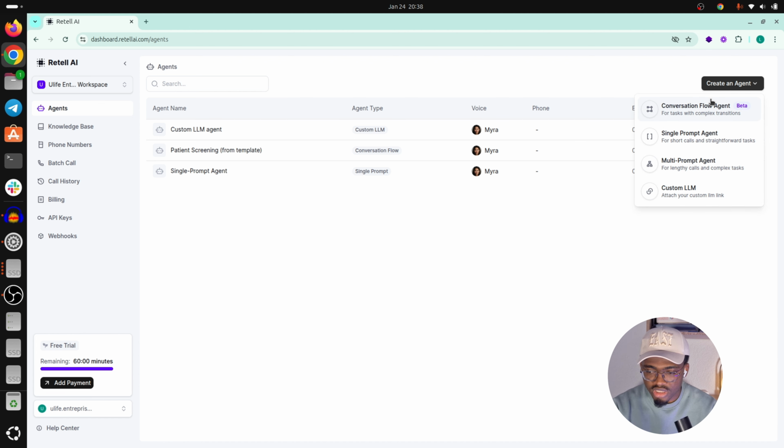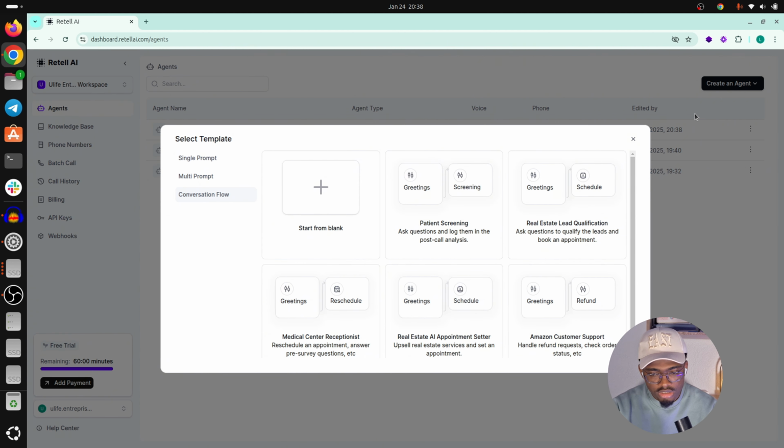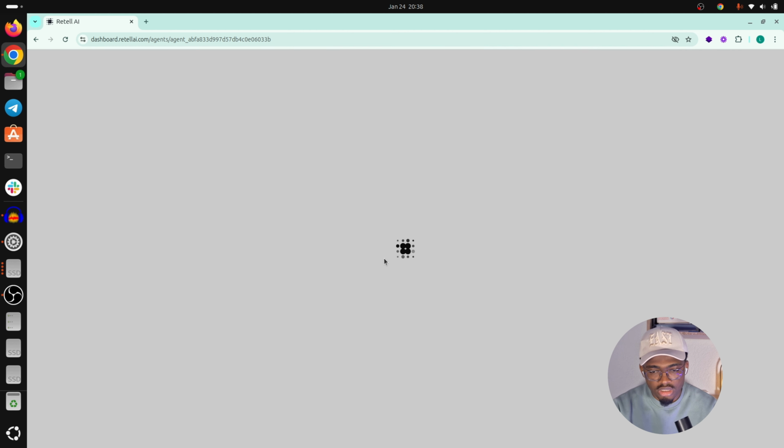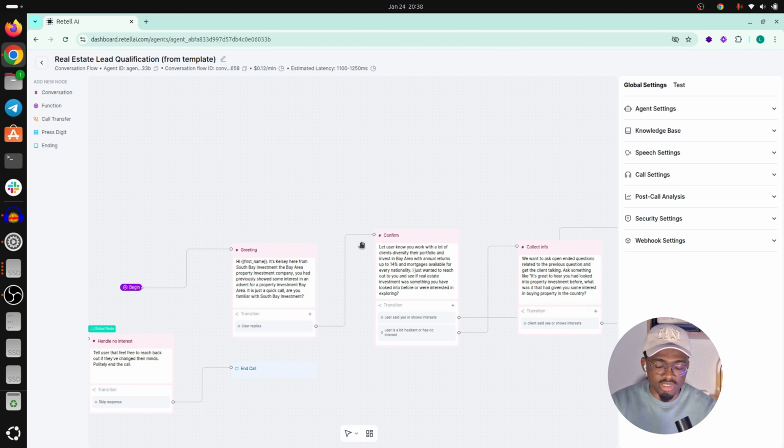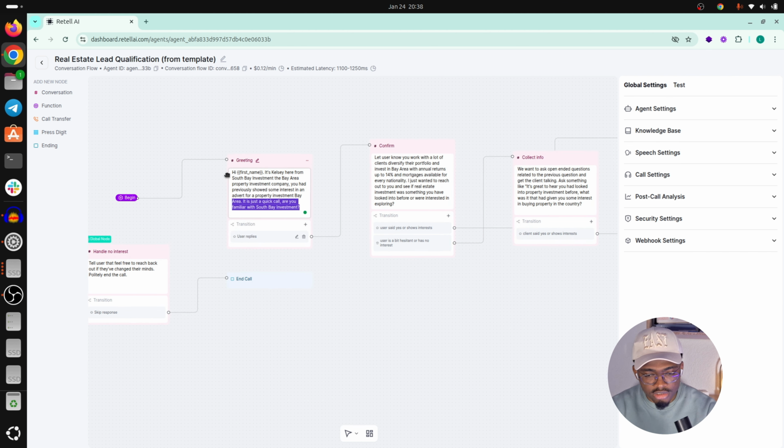and come here to conversational flow. For conversational flow, we'll just pick one here, let's say lead qualification, for example. I will just show you what it is and how you can use it for your own use case. So for example, here you'll see that you have a beginning node, you have greetings, you have confirm, you have collect info, you have everything.